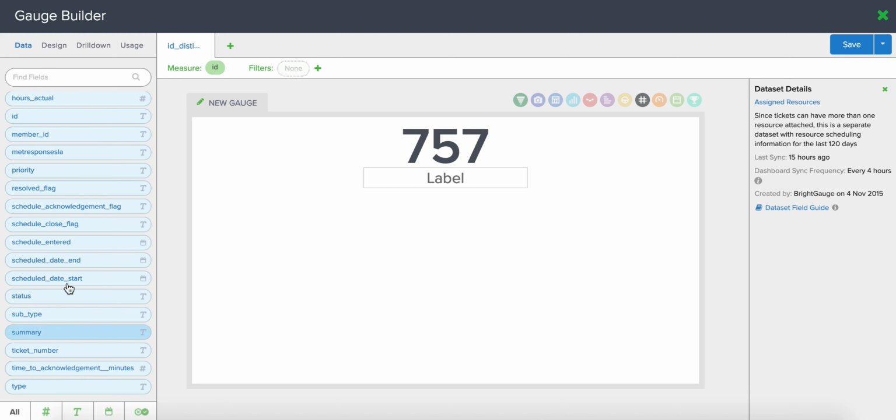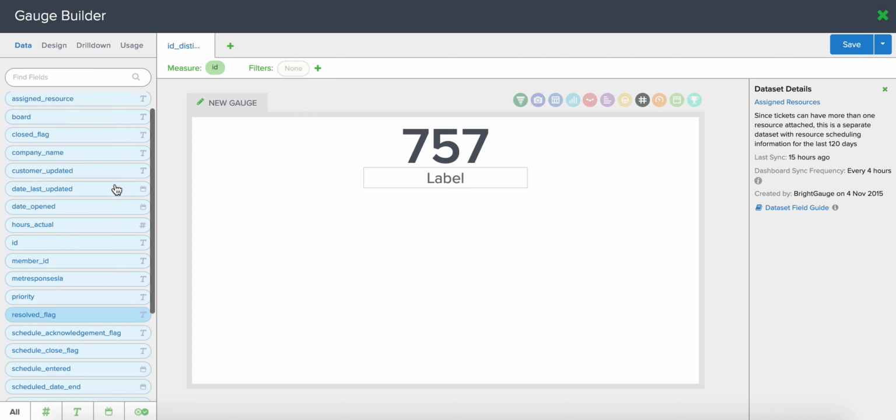So you would choose this, and you would always choose count distinct, because a ticket can appear multiple times if a resource was scheduled to work on the same ticket at different times. So if you're just wanting to look at the individual tickets, you need to make sure to choose that count distinct option.